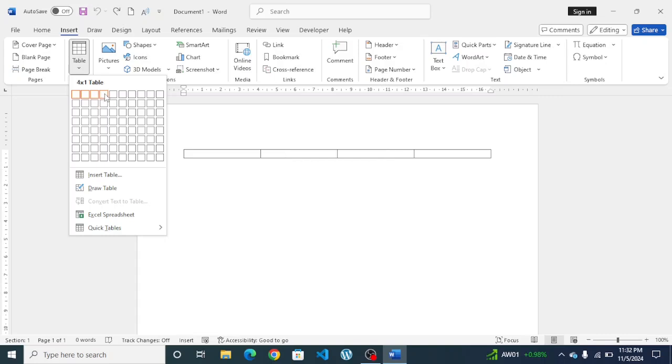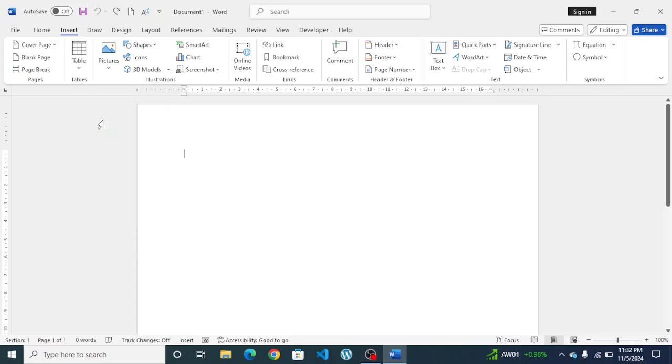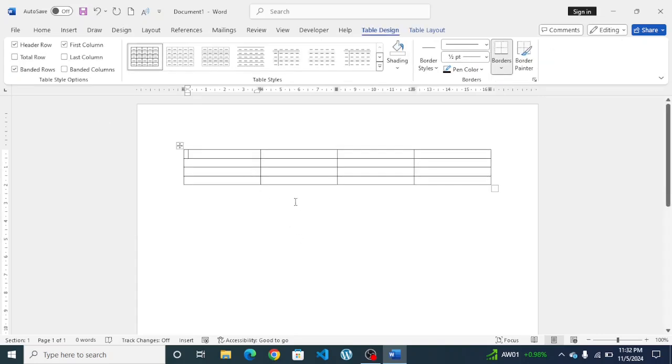Now if I move down, I have another row added to it. I have two rows now, then another row, then another row, and then you just click to insert the table and you have your table inserted.